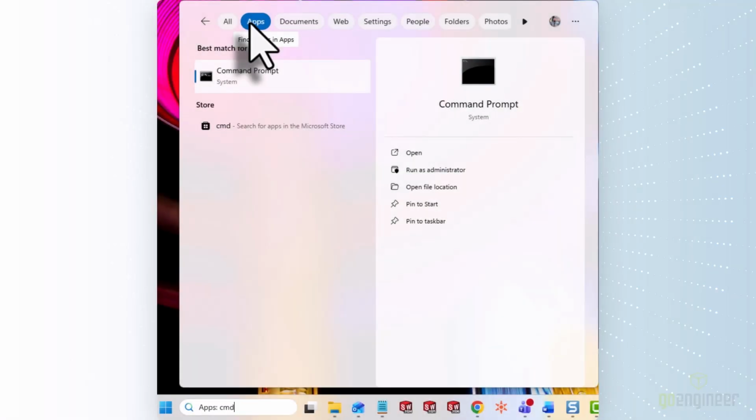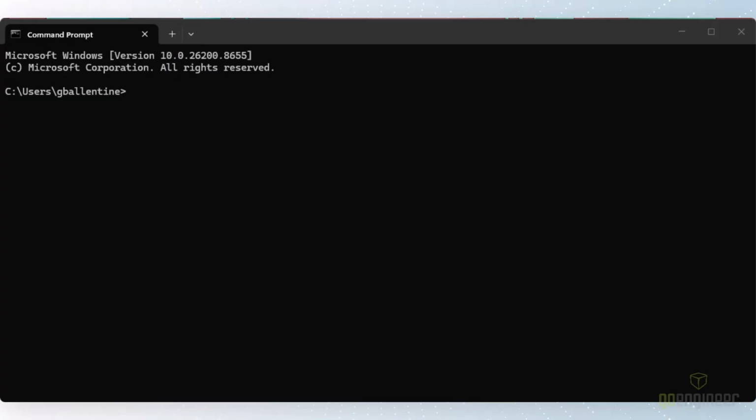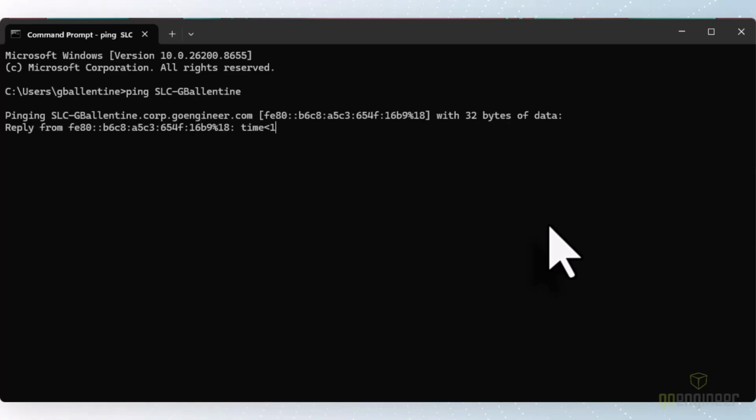To ping a server, first open a command prompt. To do so, type the letters CMD into the Windows search bar and press enter. With the command prompt open, type the word ping followed by a space and the server name. If the server name is unknown, the IP address can be substituted. Press enter.